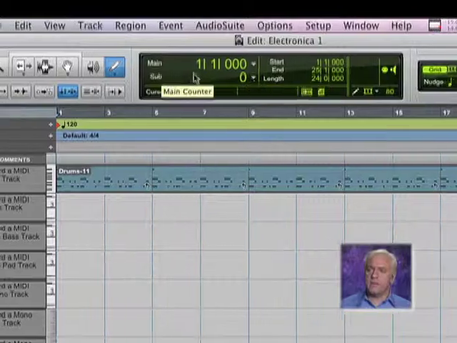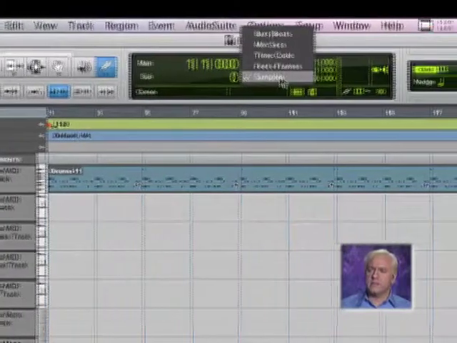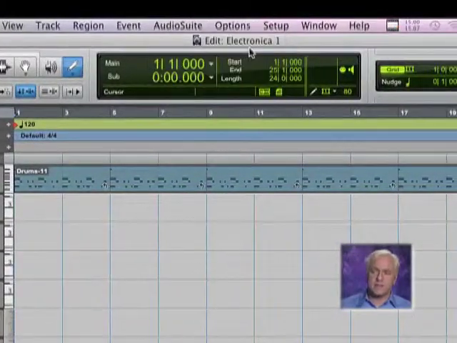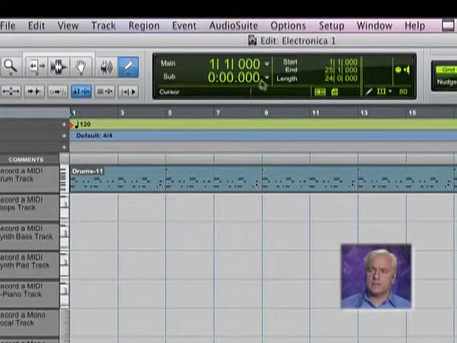And just below the main counter, we can set this to samples, feet, time code, minutes and seconds, which is handy, hours, minutes, and seconds.